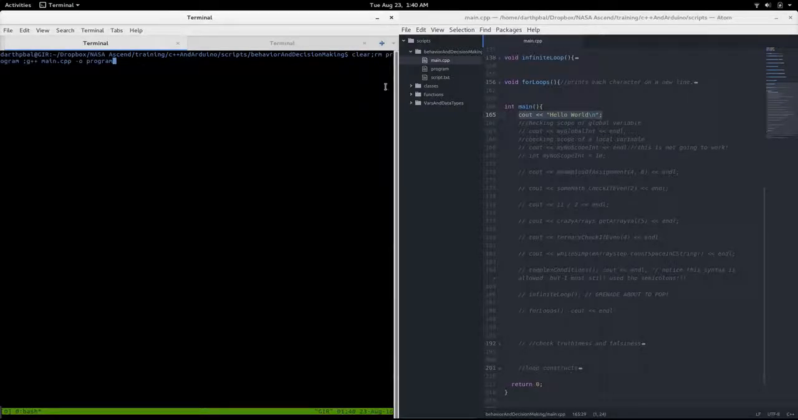So let's look at what we're going to be working on. We're actually working in this directory. Notice that I actually previously compiled a program. So I'm going to run this command. It clears the screen, removes this file called program, and then uses G++ to compile main.cpp, and then outputs another file called program.